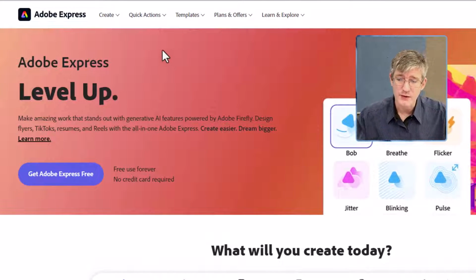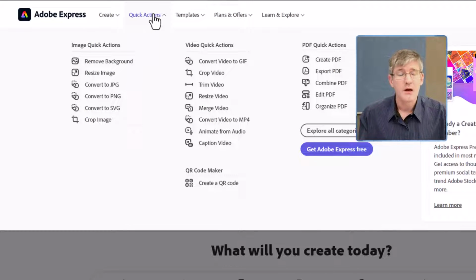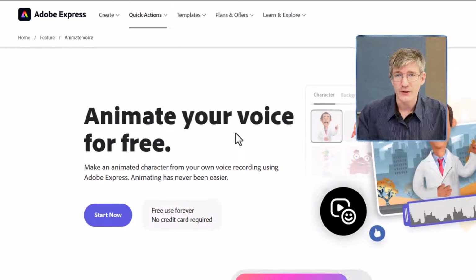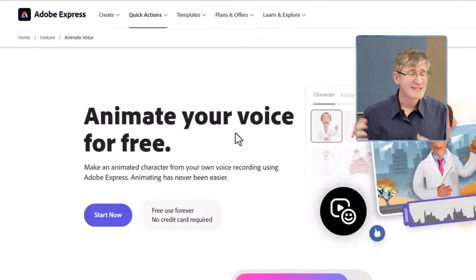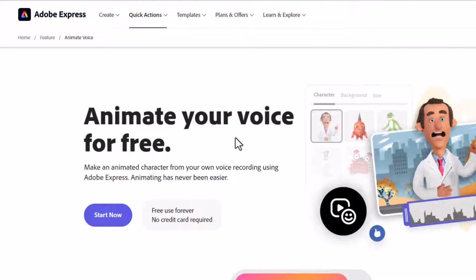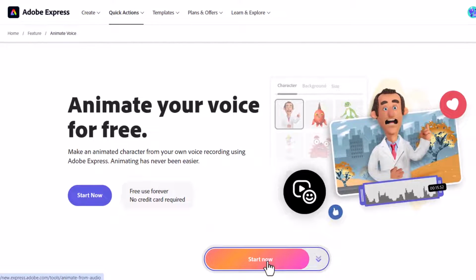Now at the top, you're going to find the quick actions. The quick action you're looking for is the animate from audio. Animate from audio has a number of different little cartoony characters that you can then animate using your own recordings. So let's go ahead and do that. We're going to click on start now and it's going to open up the interface.